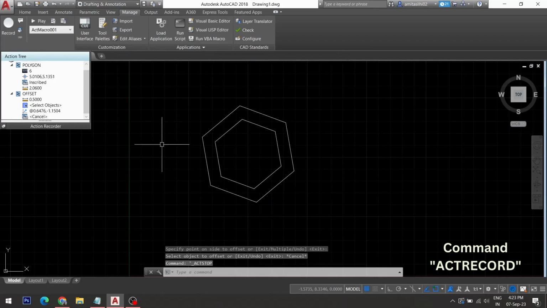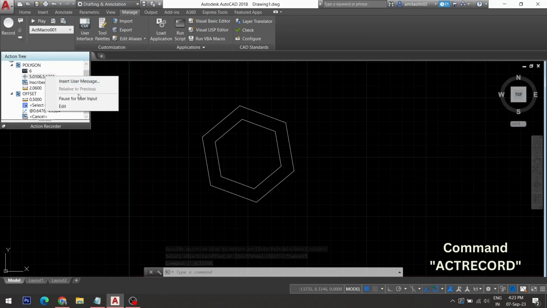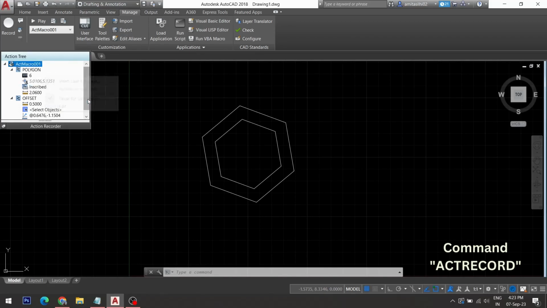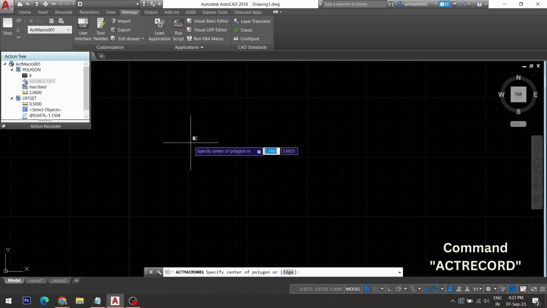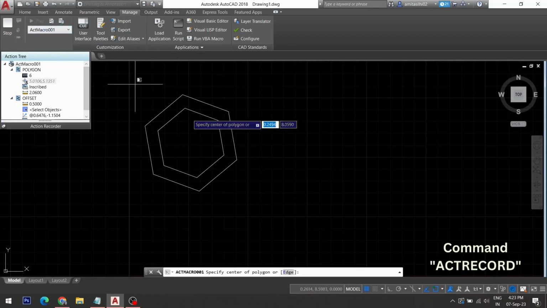Now, at the task where you input the polygon, right-click on it, and select Pause for user input. Now what this will do is that, it will prompt you to select the location of the polygon whenever you play this again. So select your task's automation from here and hit play. Every time that you click play, you can insert your shape that you recorded in the drawing.